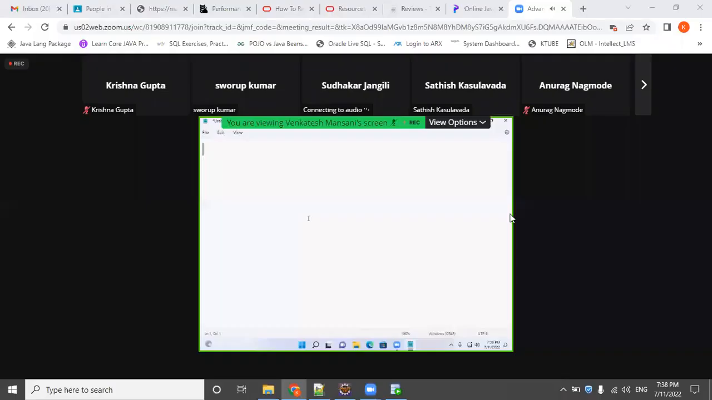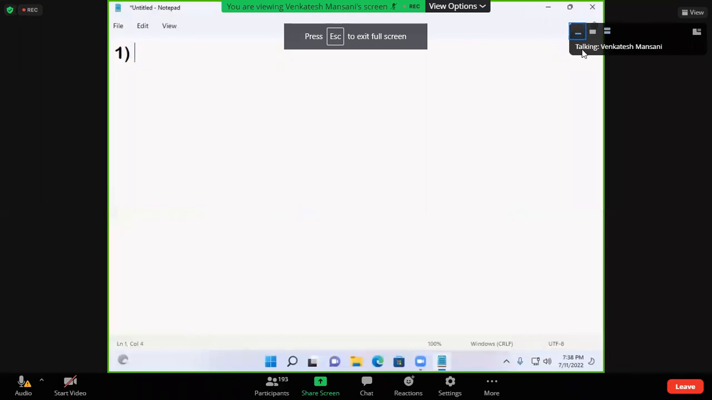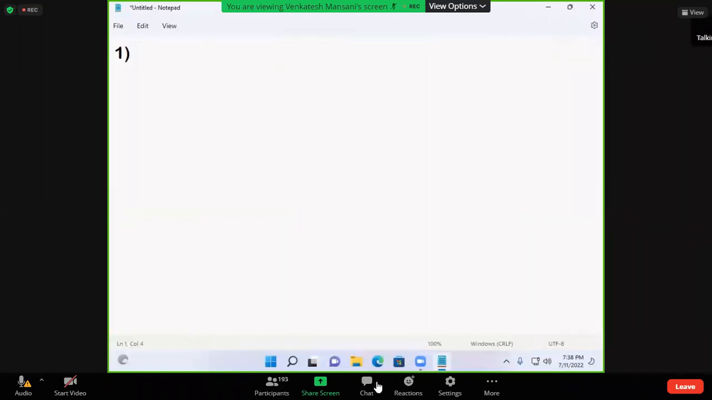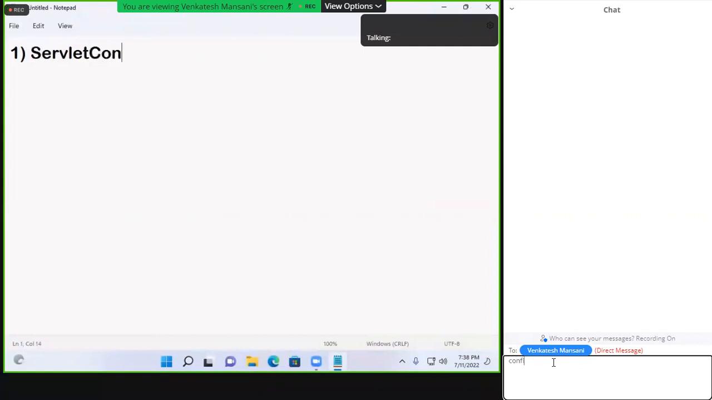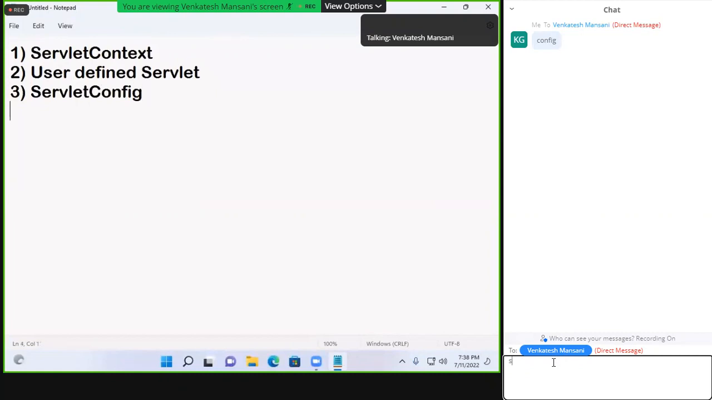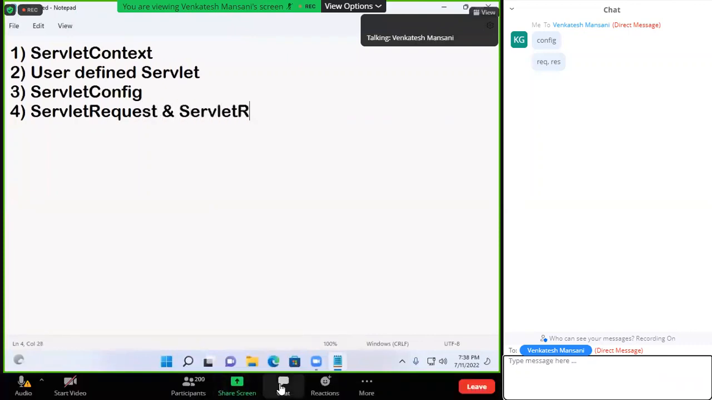Studied. First, which object is created? Which one is created? Object creation order by web container. This is all you studied, no? Servlet context. Next, user defined servlet. Next, servlet config. Next, servlet request and servlet response.